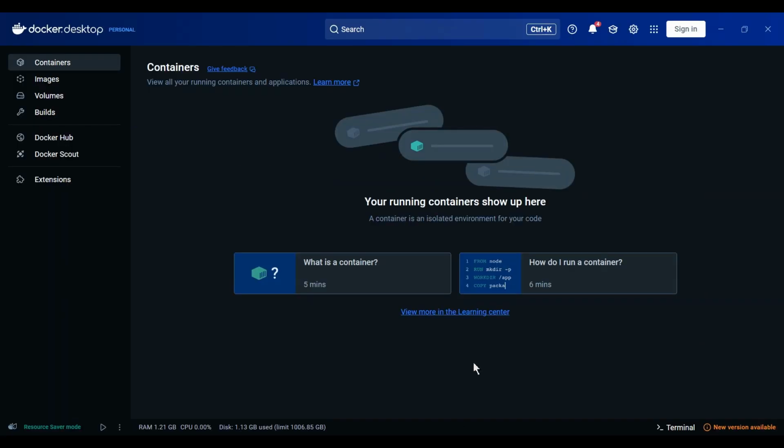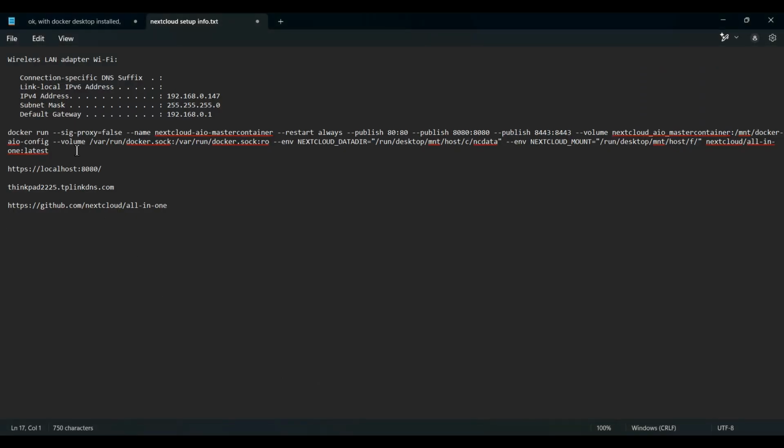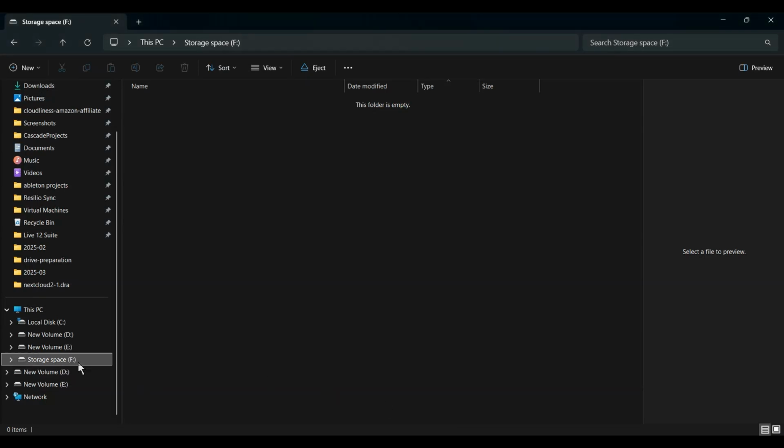Okay, so after installing Docker Desktop, make sure that it's running like this. What you're going to want to do is grab the Nextcloud Docker run information that is in the description or is an attachment or is within a message, depending on how you're watching this video. You want to make sure your drive letter right here. So we created a storage space with the drive letter F. So in my case, I have F right here.